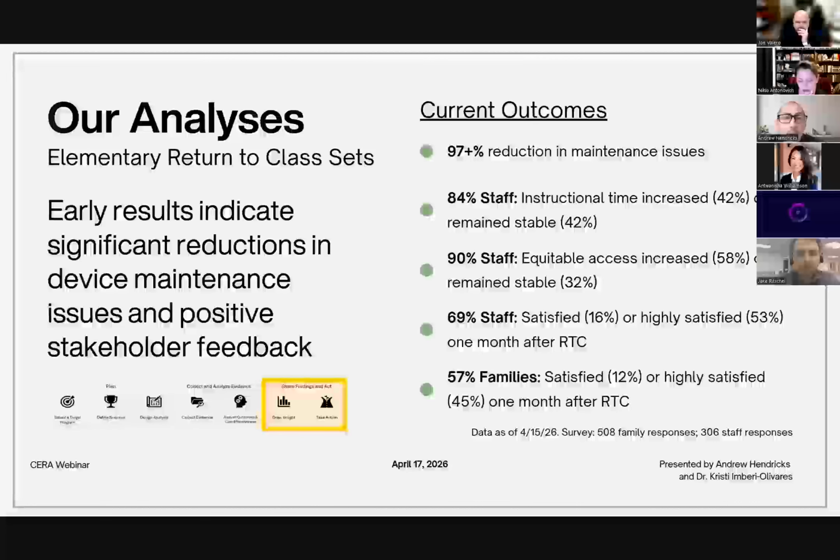So overall, those outcomes, like I was saying, just to return to those, to get into the survey data a little bit deeper, currently 84% of staff have indicated either that the change going back to class sets has increased instructional time or that instructional time has remained stable, and 90% of staff have basically indicated that equitable access has increased because of the change or remained stable.